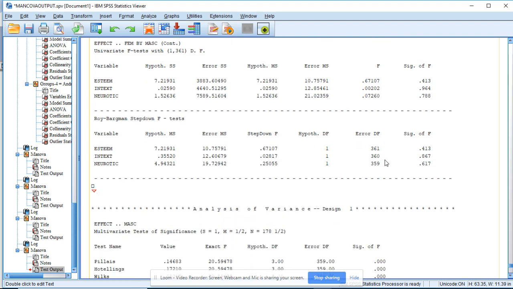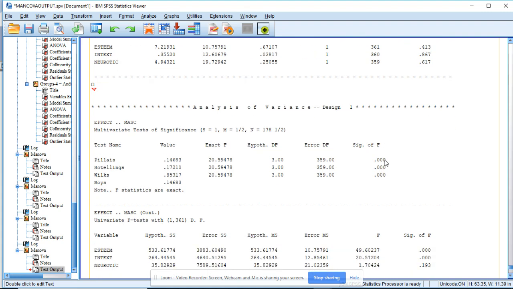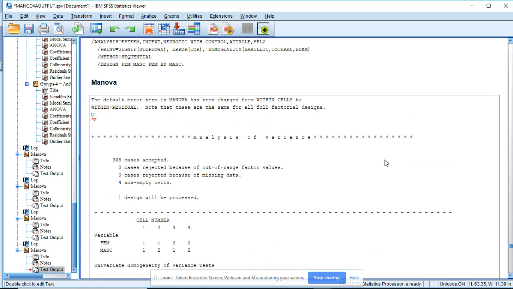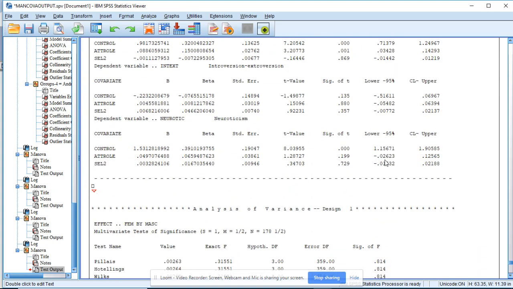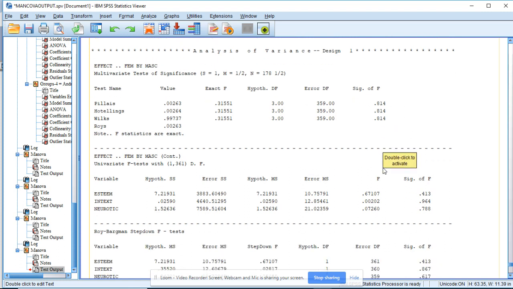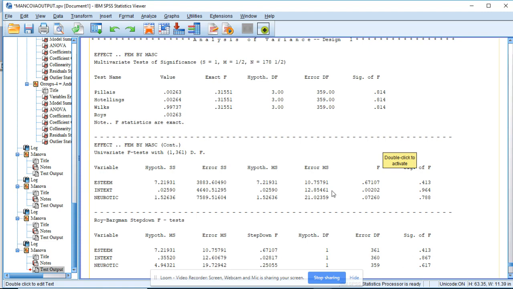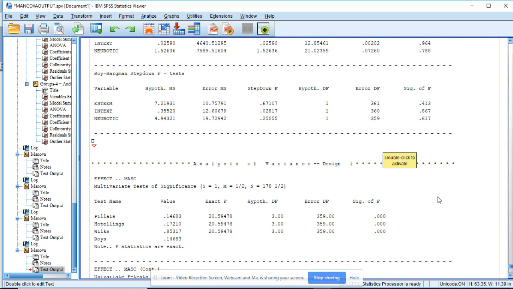So now we're going to keep going down, and by the way, sorry, I jumped screens here. I'll scroll down to where we were. Okay, so femininity by mass. If it's not significant here in this top one, then it's not going to be significant in the univariate tests or in the step-down tests. So all of this is not significant.